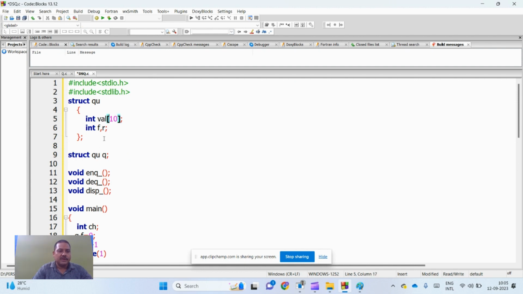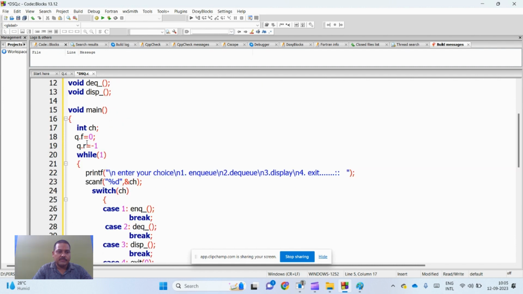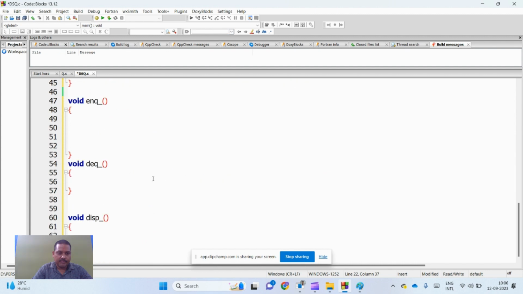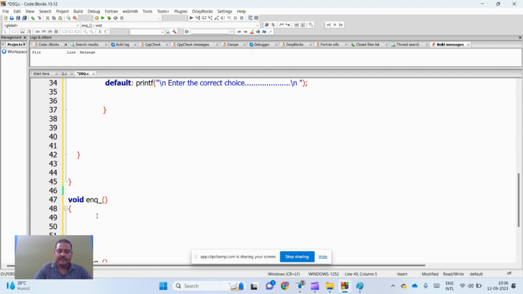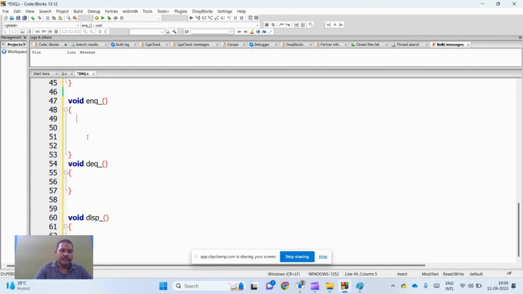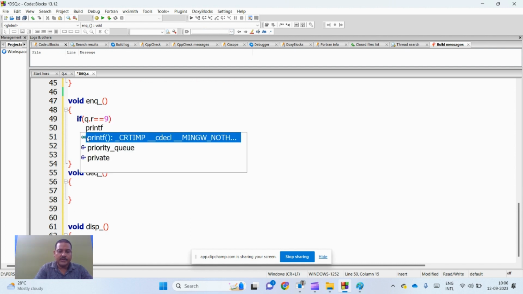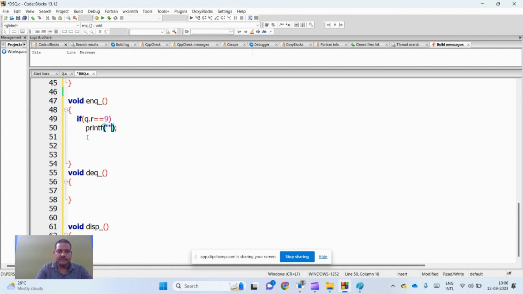So if the rear, that is the variable q.r, is 9, then the queue will be full. So here we will write: if q dot rear equals 9, then we will print a message that the queue is full. So we will display the message.